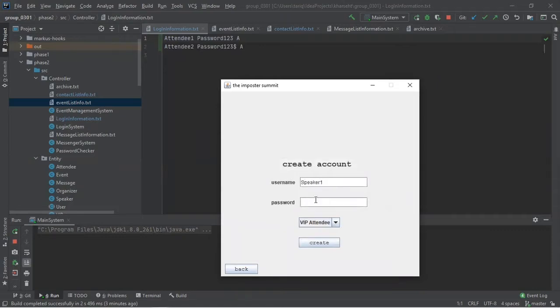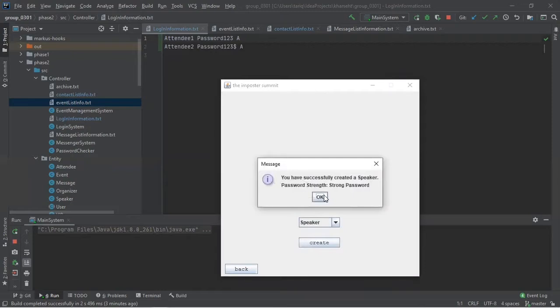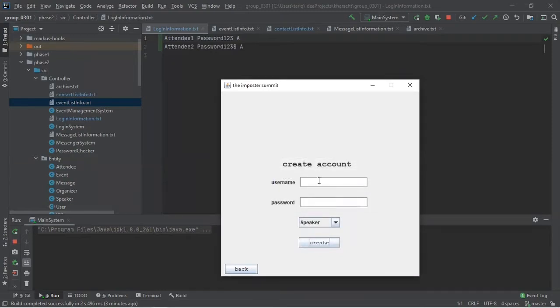Speaker 1, let's do speaker with a capital S, hashtag 77. Let's create one more speaker account. Speaker 2, password, speaker capital S, the percent symbol, 99.